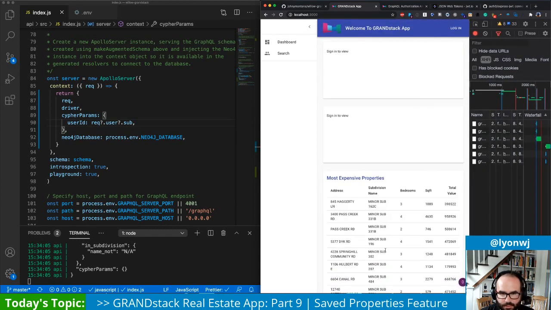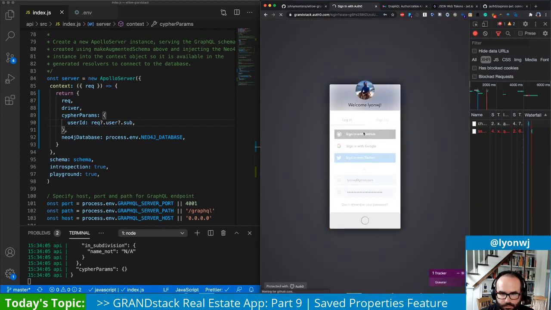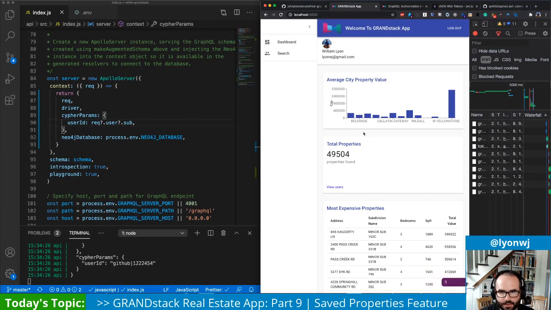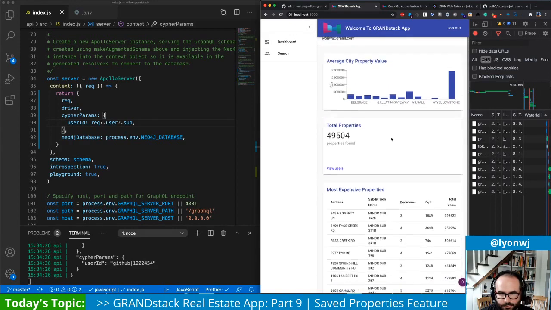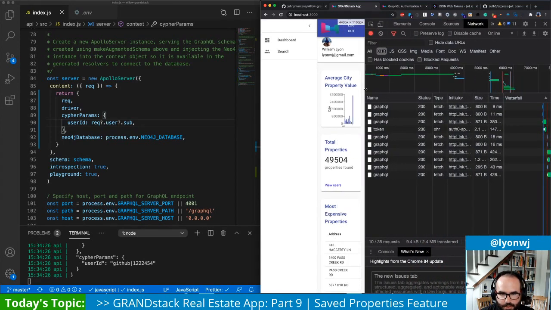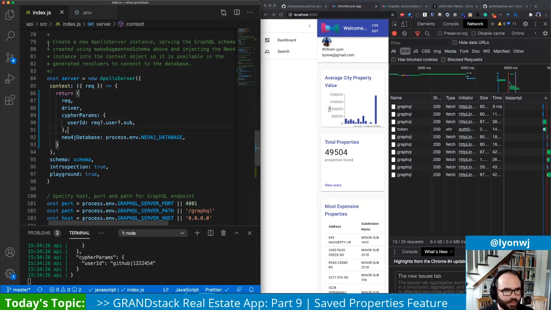So we're seeing our table view. That's good. Let's log in and see what happens. So, okay, now we're signed in and we can see the aggregate information. Okay, cool, so that's good. So now we can take advantage of this user ID field in the Cypher params in our GraphQL schema.